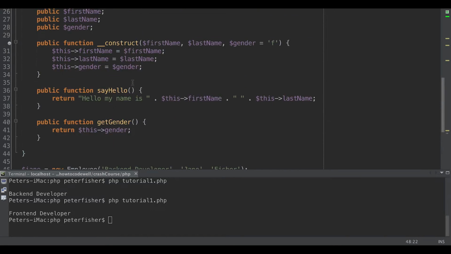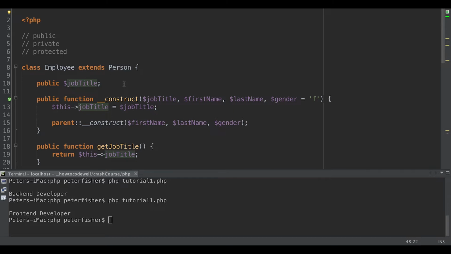So that's the public scope. Public basically means that you can access these properties and these methods from outside of the scope of the class, and we can also alter the values of the property as well. Now the polar opposite of public is private, which is this one here. So let's just change that to be private, like so, and save that.